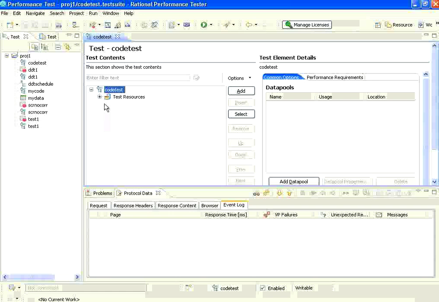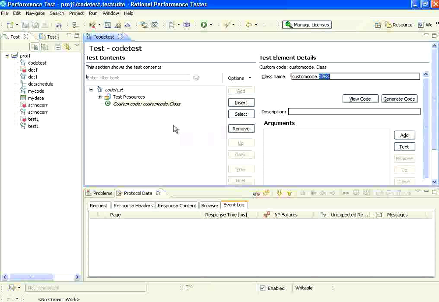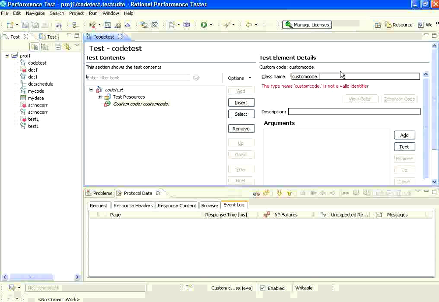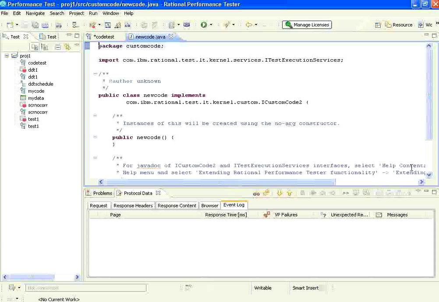It has no HTTP request. If you record, it will have HTTP requests, but right now it's an empty one. What I'm going to do is I select the test, I click add, I click custom code. It opens up a custom code here. There is a name. Now I say this is a new code. Okay, I'm creating new code. First click view code. Then it opens up a completely new window, which is an Eclipse window.